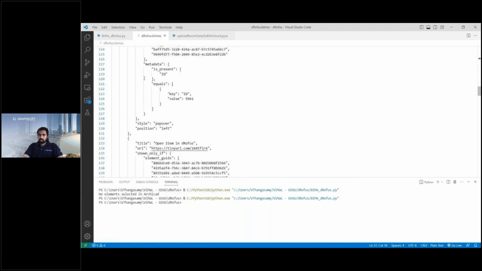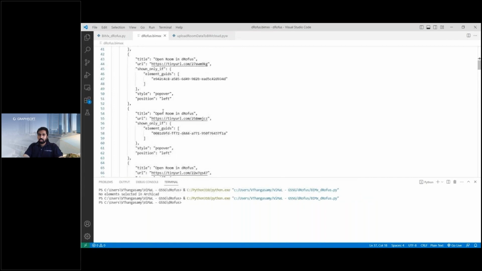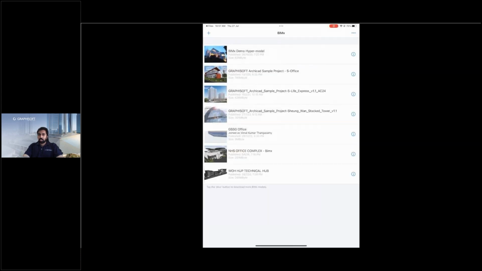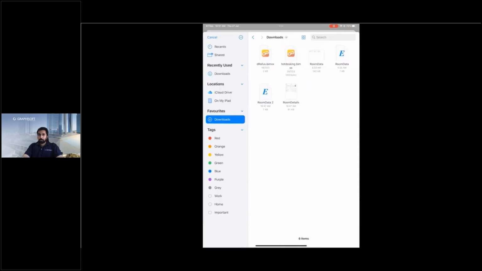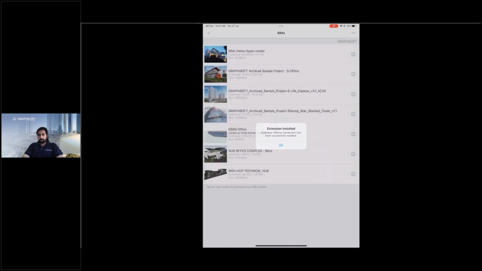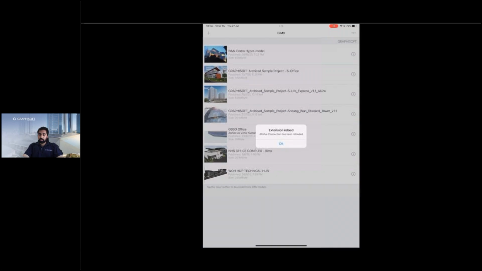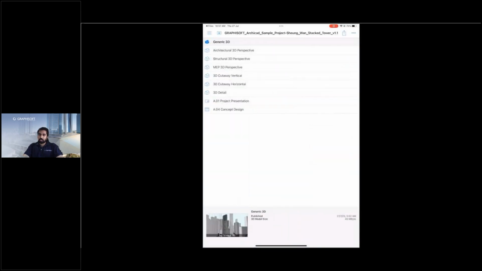Here you can see this is how the BIMx extension file looks. For each equipment, we will have a dedicated URL, which will lead us to the dRofus platform. Here you can see I'm using the iPad screen, and I'm loading in the BIMx extension file that has been generated by the Python script. Once it is loaded, if in future you have any changes, you can reload the extension as well, just by running the Python script.